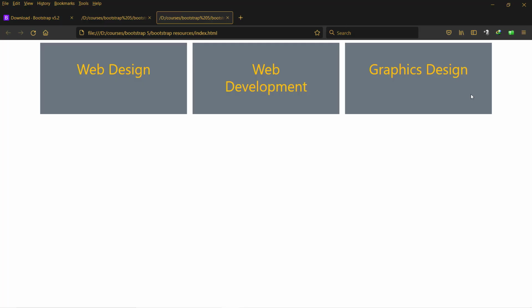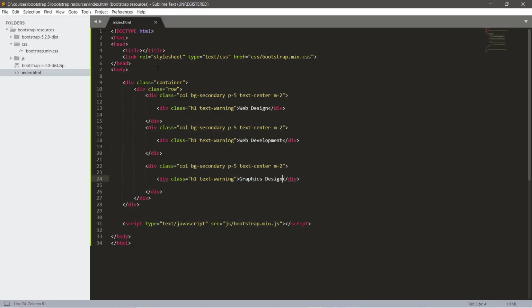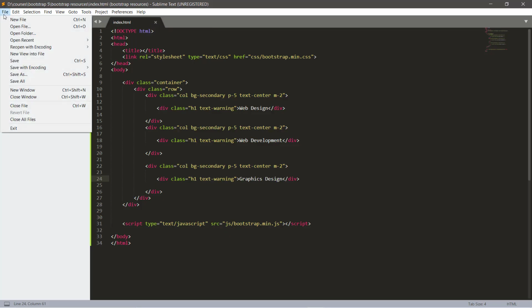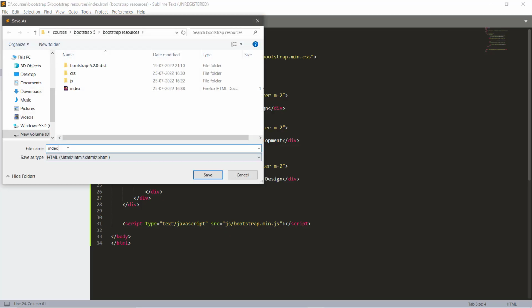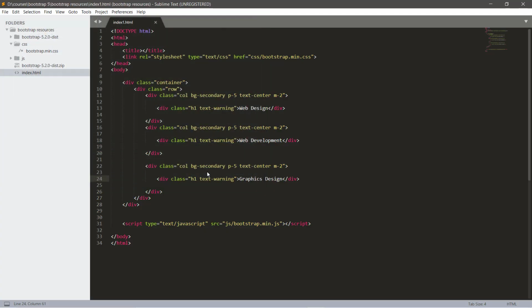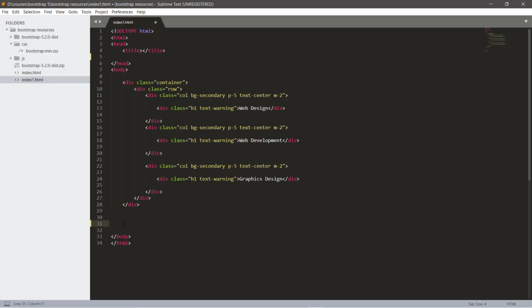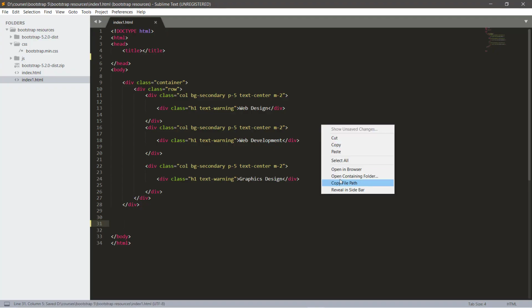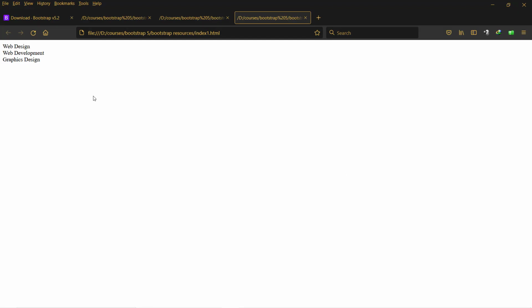In this lecture we have installed Bootstrap, and one more thing that I need to show you. Let me go to File, save it as index1.html, and now let me remove the style sheet from here, and also remove the JavaScript from here. Let me hit save and open it in browser. Yeah, it's looking like this only.